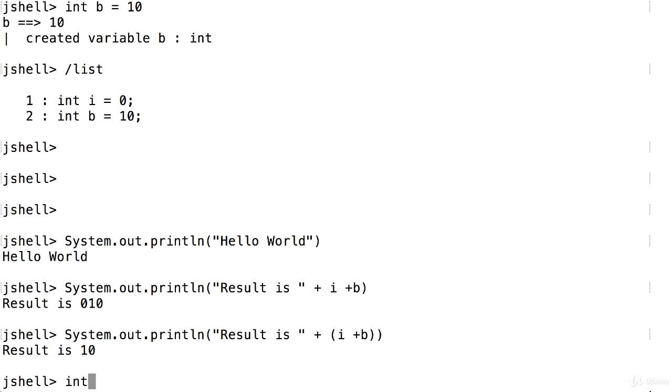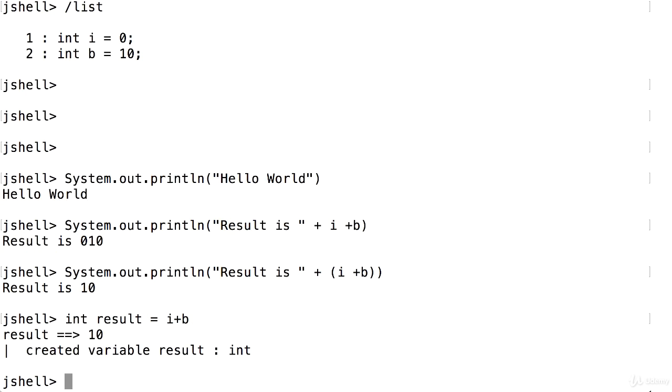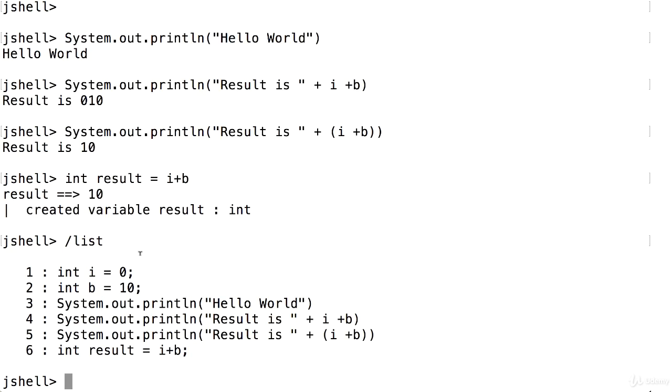We could have also said int result and put an expression here. We're going to say a plus b. And now it says we created the int result variable. I can go back, say list again, and it's going to list everything that I've added into my program. So this is indeed equivalent to an edit text, right? Because we have lines 1, 2, 3, 4, 5, 6, and it has all of the code that we have written, all laid out properly.